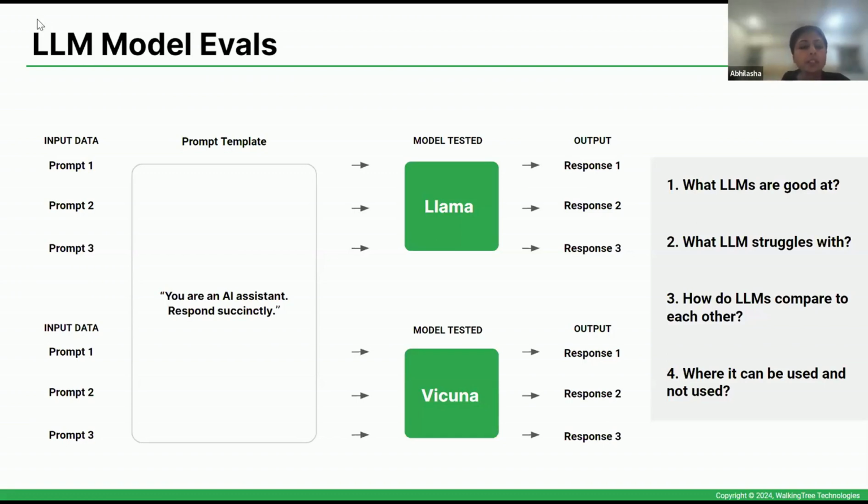And that's where this diagram shows that for the same input data and prompt template, you would test out different models and validate your responses. So this would be one type of evaluation, done in order to assess which model would suit our needs.